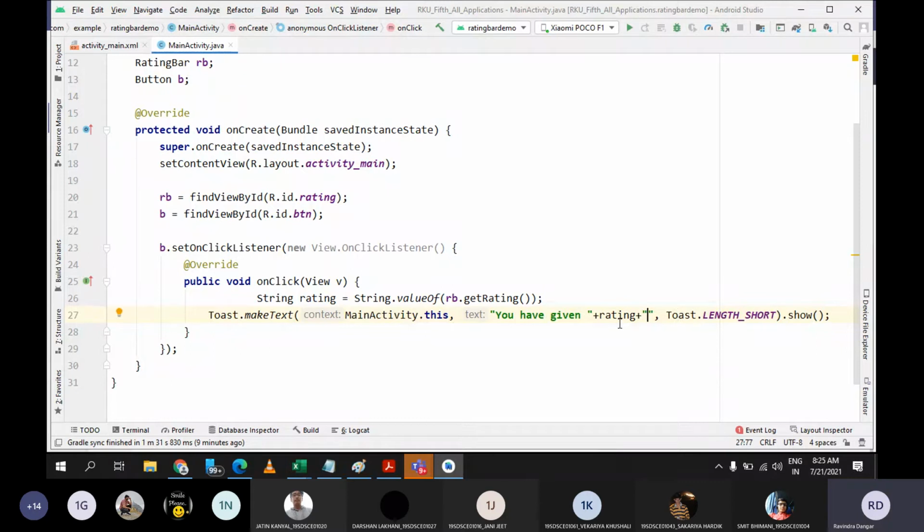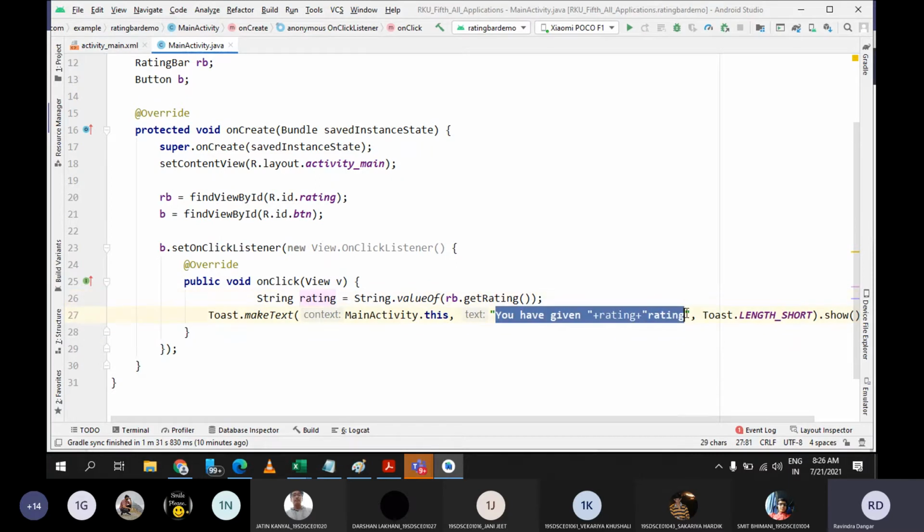And here let's say I want rating. So what it will do: when I give the ratings and click on the button, it will get the rating. That rating will be stored in this variable, and then it will create a toast message where it will display this message. You have given, then let's say it is 3.0, so you have given 3.0 rating, something like this. This is what we will get. So far, any doubt?